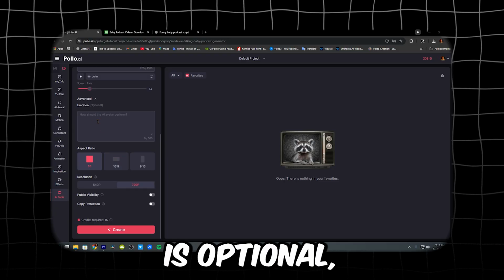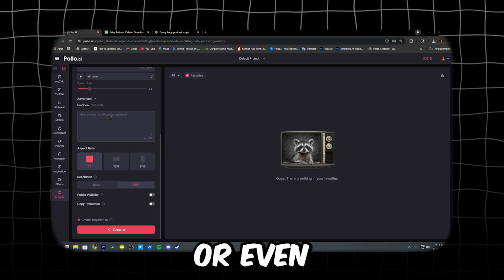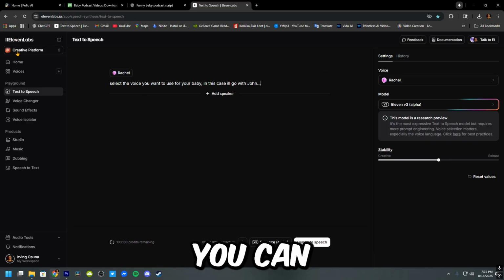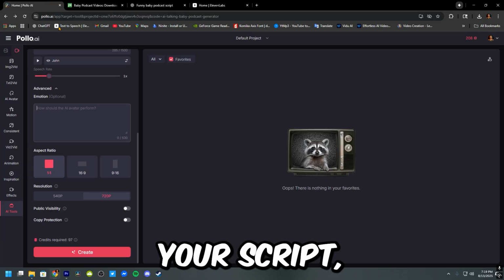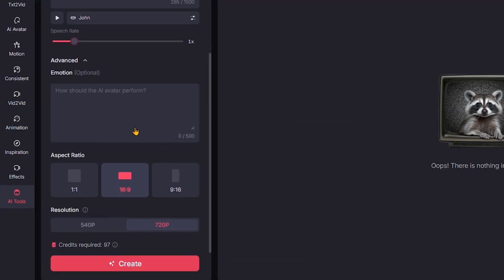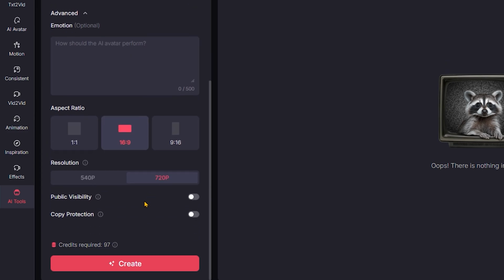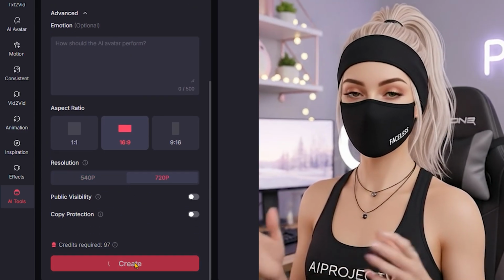This step is optional, but it can make your character sound happier, more excited, or even dramatic depending on your scene. If you want a realistic voice, you can upload audio from 11 Labs. Just make sure it matches the length of your script. Or you can choose from Polo AI's built-in voices to keep it simple. Finally, you can choose your video format so it's ready for YouTube, TikTok, or Instagram without extra cropping. Click Create, and your baby avatar will instantly start delivering the lines.